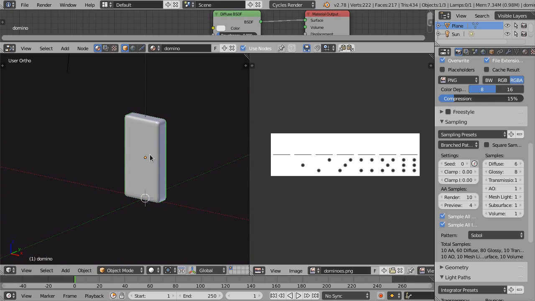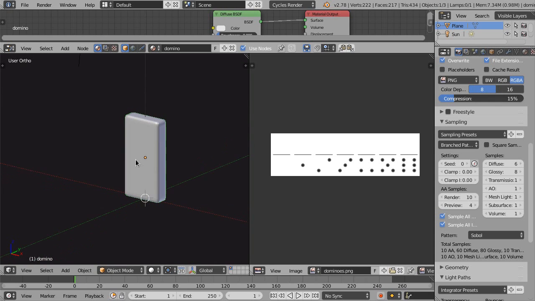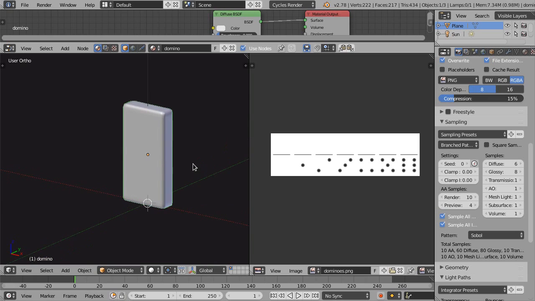So I have a basic scene, a domino with a plane, nothing special, and the texture I created. In the description of this video I will be putting a link so you can download this scene and the texture.